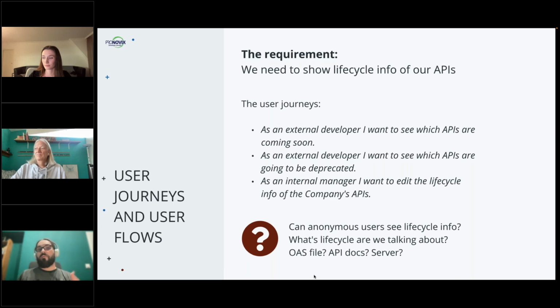We already know that there is more than one user journey and more than one aspect. You also need to take care of the internal users, the in-house users, the provider users, not only the end consumer users. And even right here at the very beginning, we can raise questions like, can anonymous users see the lifecycle info? Can they have this information? Or what lifecycle are we talking about? Lifecycle of the OAS file, lifecycle of the server? It is also an important question we need to ask ourselves. And it can yield different journeys and eventually different designs.